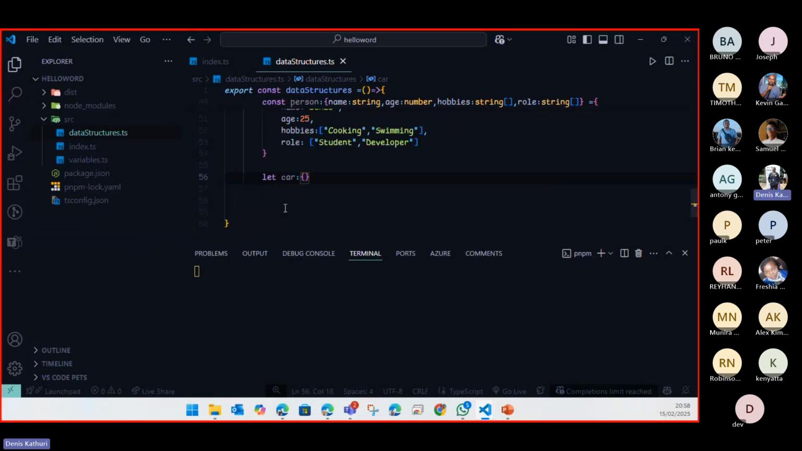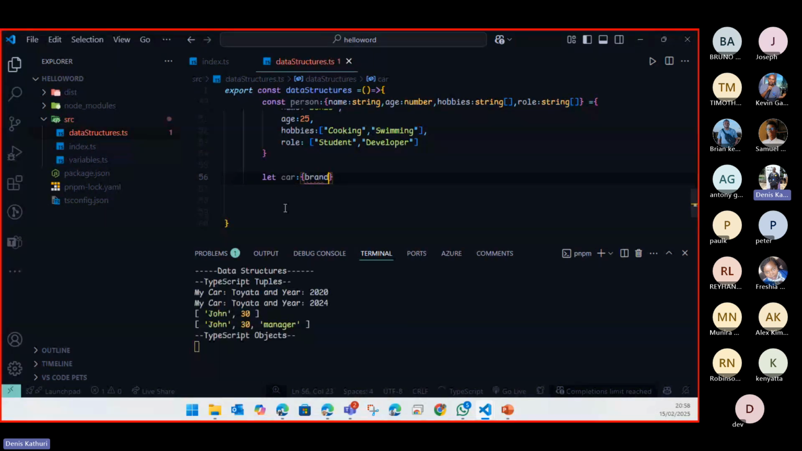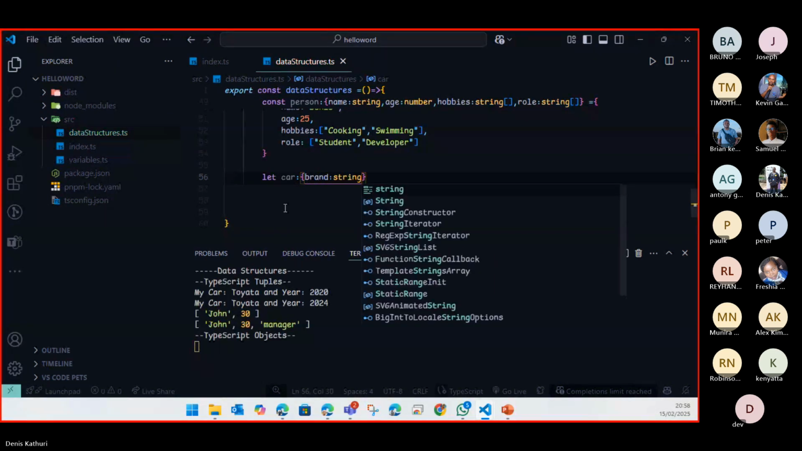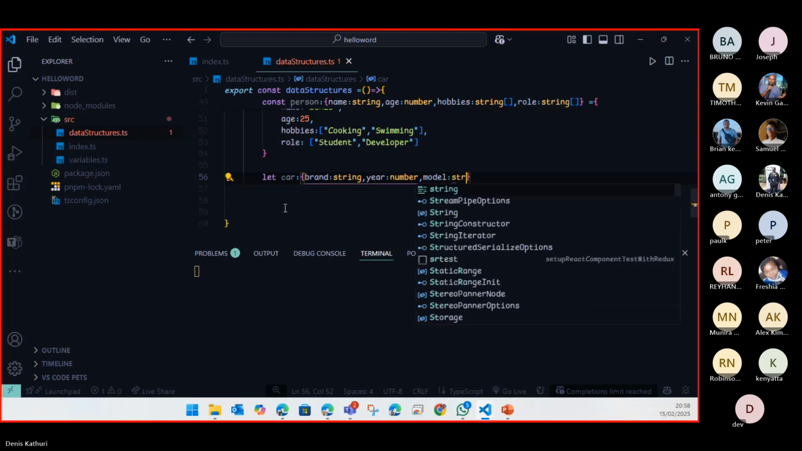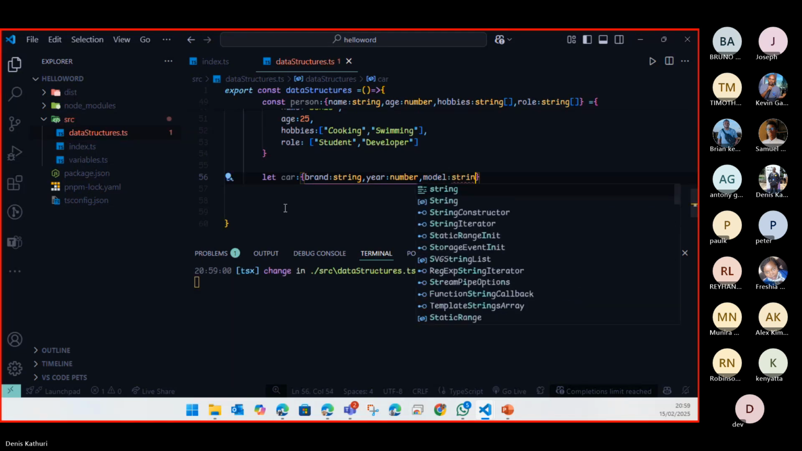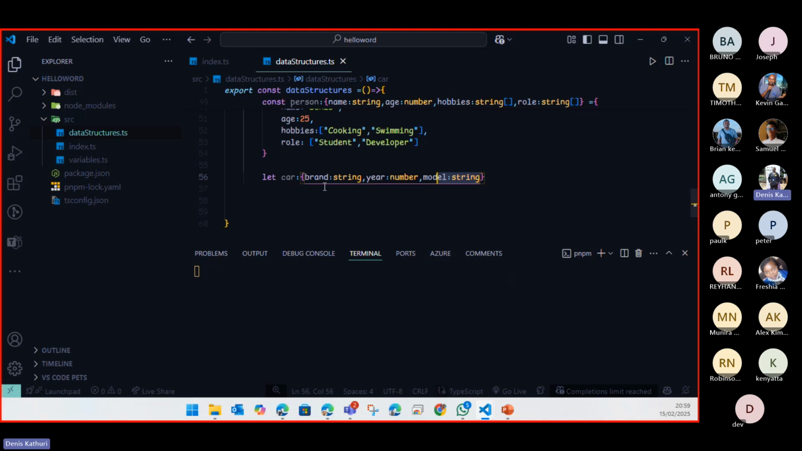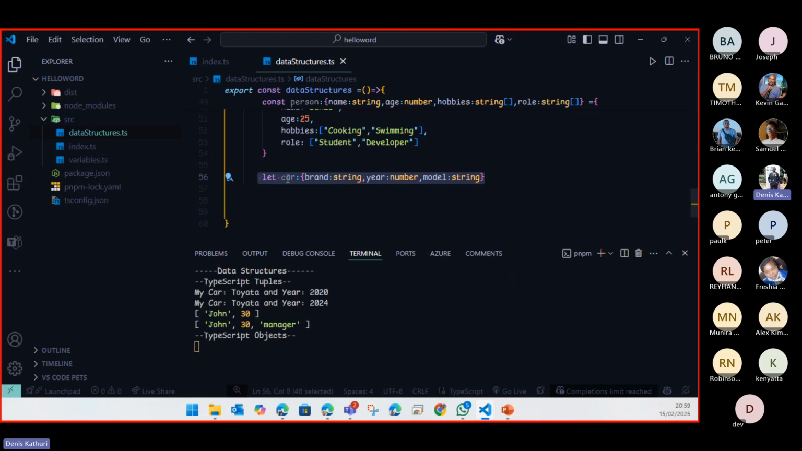Then the first key I want is brand. A brand is a string. Then the year which the vehicle was made, so it's of type number. Then the model. The model is a string. So now I've just declared the object, but I need now to initialize it with values.